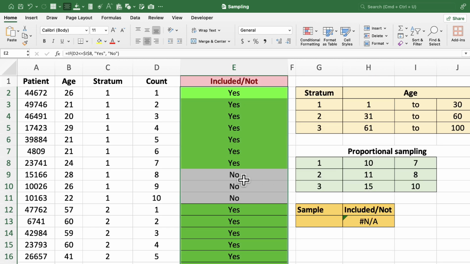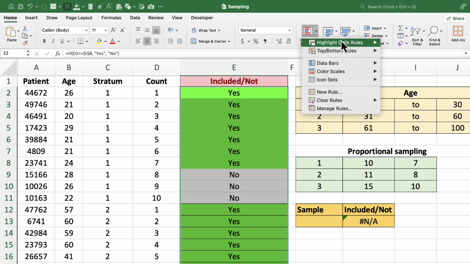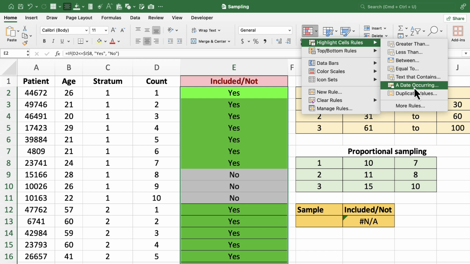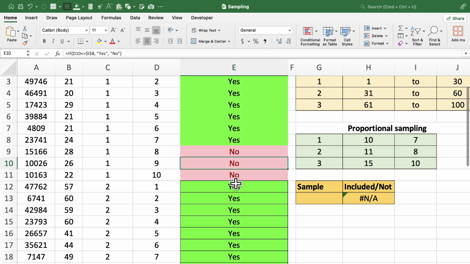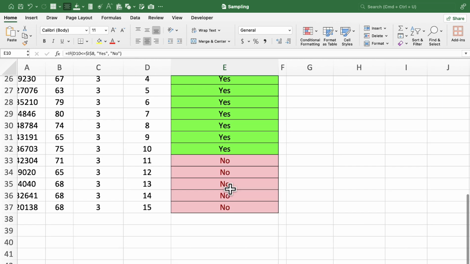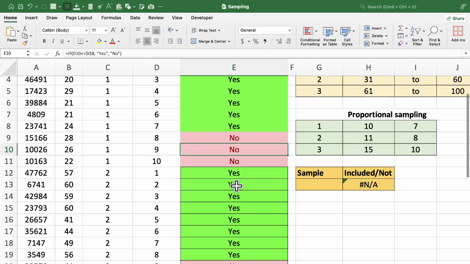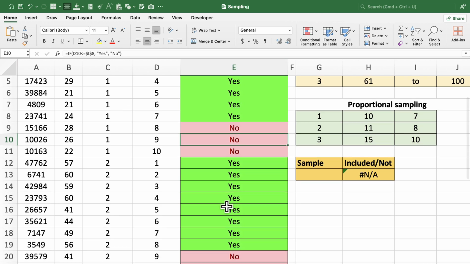In the next step, we want to turn these no into red or pink color cells, and again I will select this whole column and I will click on conditional formatting, highlight cell rules, and then text that contains no. So all those cells that contain no, I want them to turn into red or pink color, and if I click OK, all those cells that contain no, they are automatically turned pink colored. So that makes it easier for us to distinguish which one are included and which one are not included.